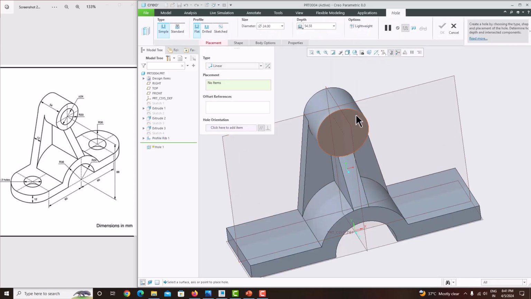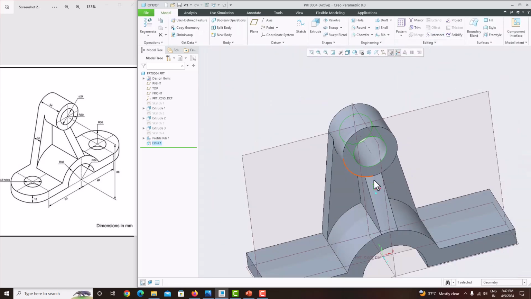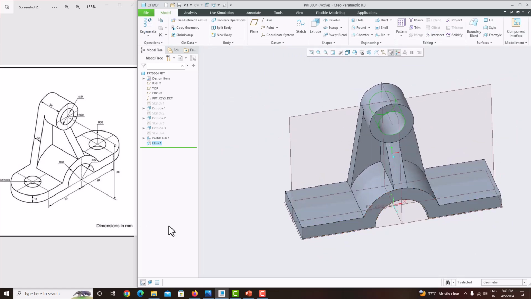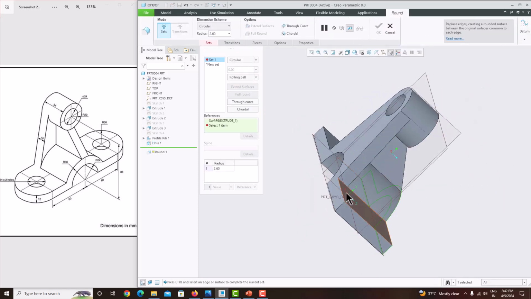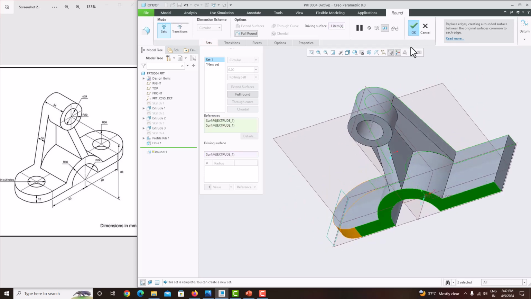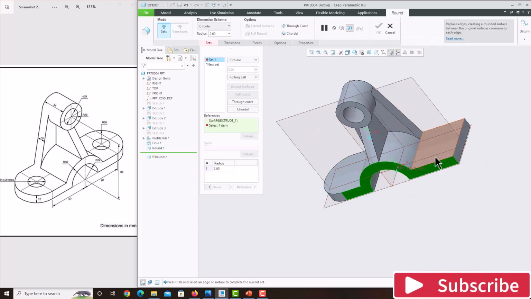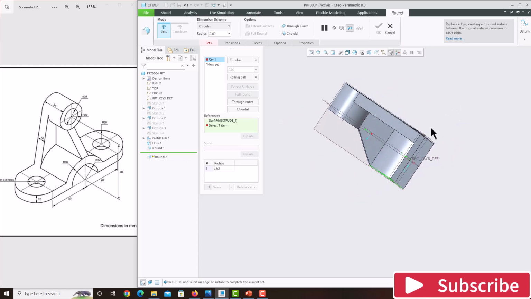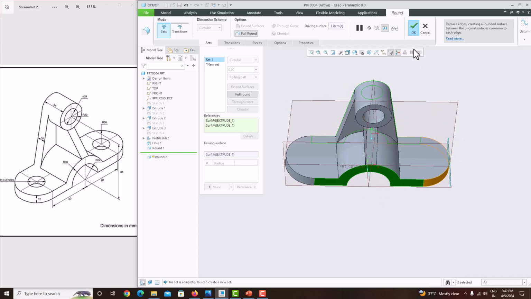Just select the hole, place it on the surface, then press and hold the Ctrl key and select the axis. Now the diameter of the circle is 24. Make it to next. Say OK. Then here we need to make a round. For that, just select round, select the surface, press and hold the Ctrl key and select the surface and select the surface. Similarly, say OK. Similarly here, go to round, select the surface, press and hold the Ctrl key and select the surface and select the surface. Now we got the complete round and say OK.